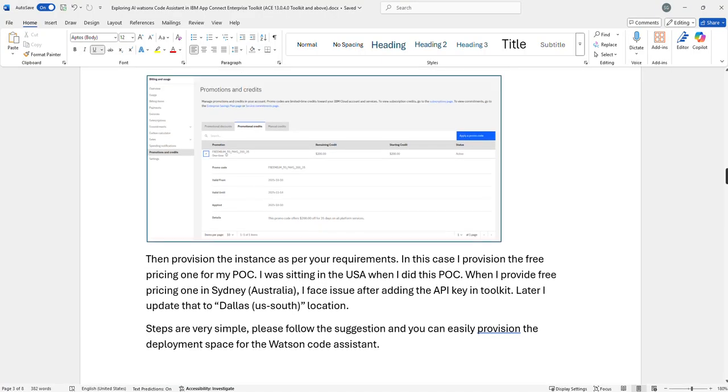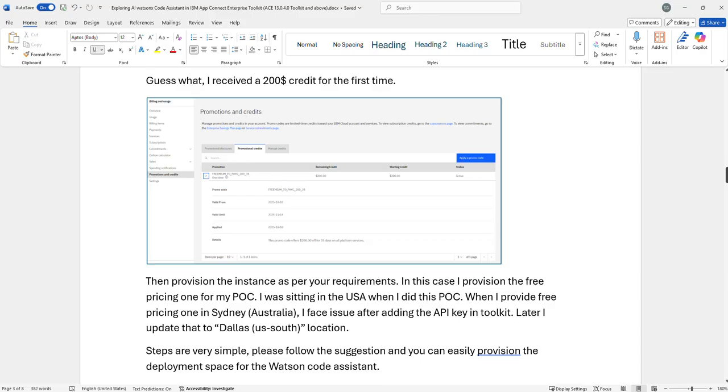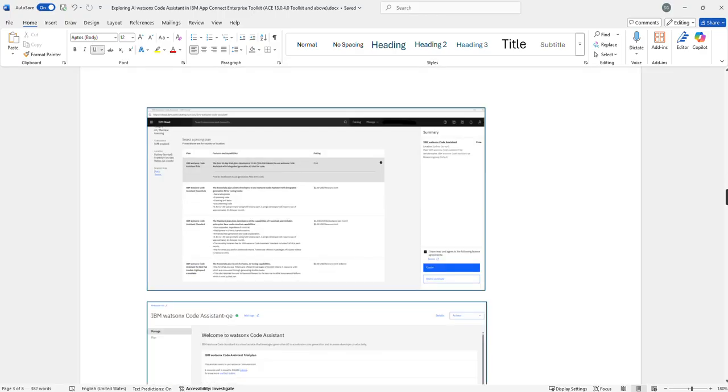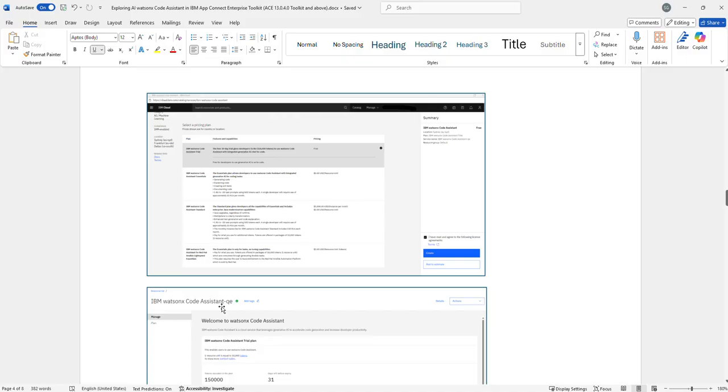Then I started the provisioning. Initially you will get three location options: USA, Sydney Australia, and another one. Initially I thought, since I am doing this POC sitting in the USA, I started with Sydney, and then when I added the API key, I faced some challenges. So I deleted that Australia instance, and then enabled another Dallas USA instance, and it started working. For that, if you see my screenshot here, it is QA. For USA it will be 37, but everything else is the same.